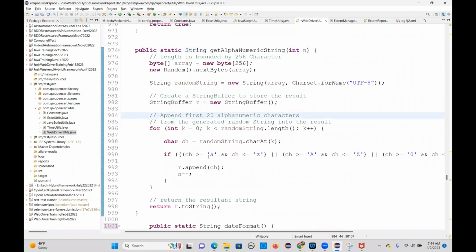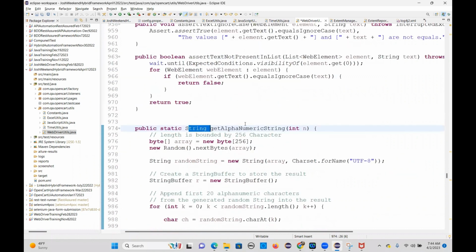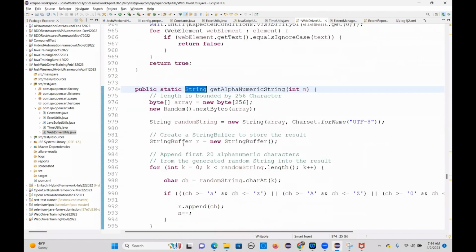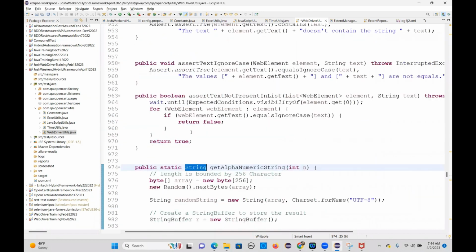Alphanumeric means alphabets and numbers will be there in this, and this will return a string. So this method you can reuse. Any alphanumeric string you want, you can give how many alphanumeric characters you want in that. You give that count, and that many alphanumeric characters will be there in the string it returns. So this is how you can generate the alphanumeric string.